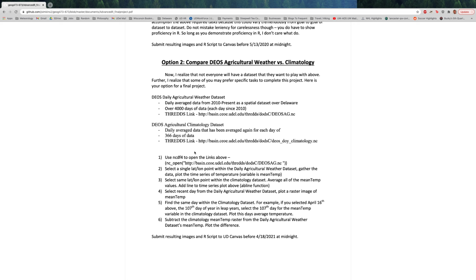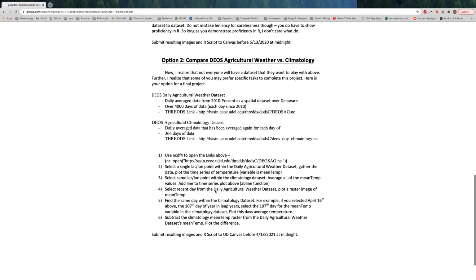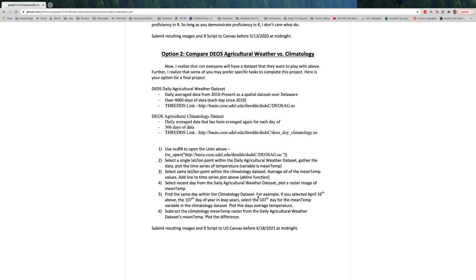Then you're going to want to select a recent day. After you make that plot, select a recent day from the agricultural weather data set, and plot a raster image of mean temp. So now instead of getting a point data set, you're just grabbing one timestamp. And so you have a gridded data set, plot a raster image of that. Find the same day for climatology. For example, if you selected April 16th, that is the 107th day in leap years. So select the 107th day for the mean temp variable in the climatology data set. Plot this day's average temperature. So you're just plotting the raster of the climatology data set for the same day.